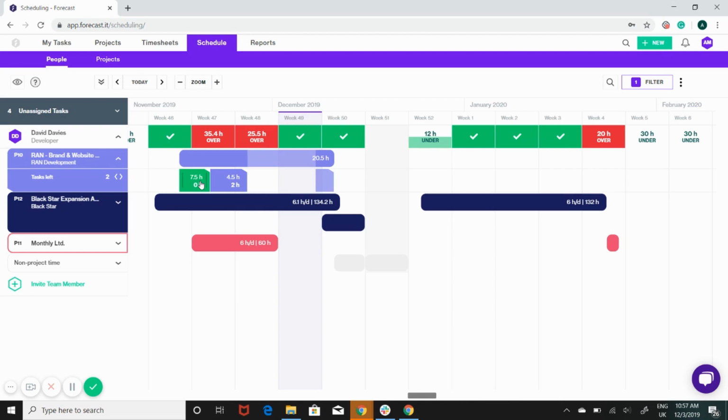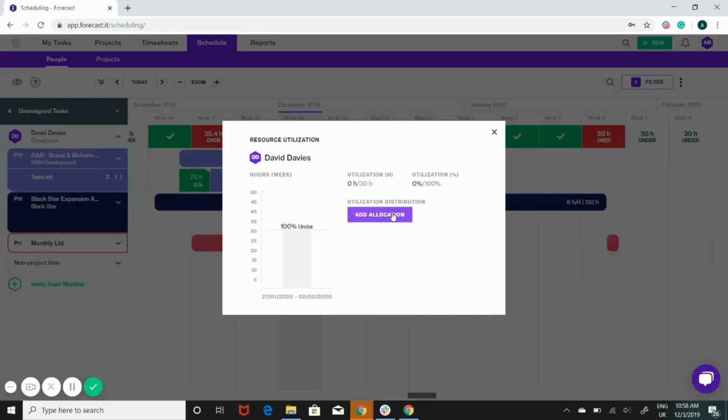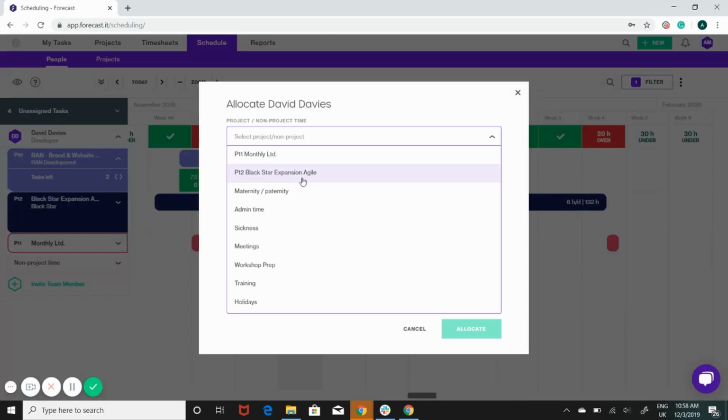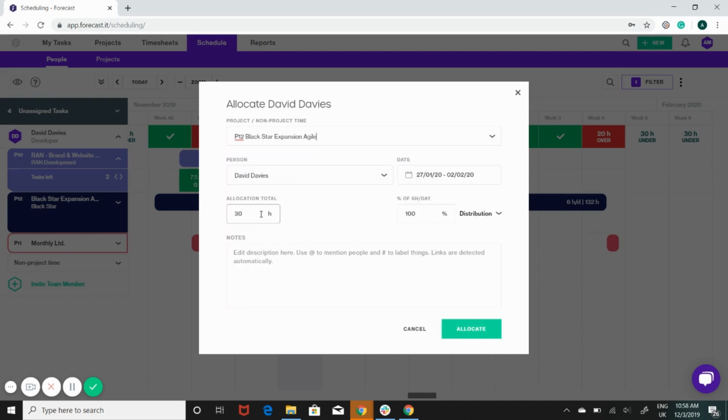Then, notice that the heat map, this part specifically, shows me when and to what extent my team member is over, under, or perfectly allocated. And since now you know that, for example, the person is 12 hours under, it'll be easy to assign time to them. Simply go on, click allocation, choose a project, for example, P12, and choose hours.